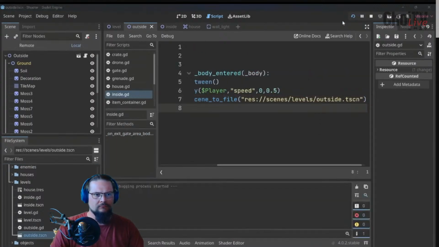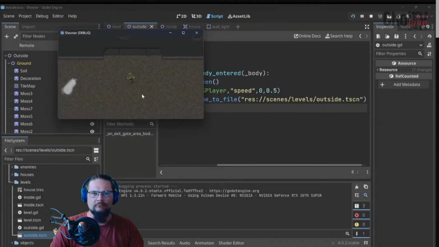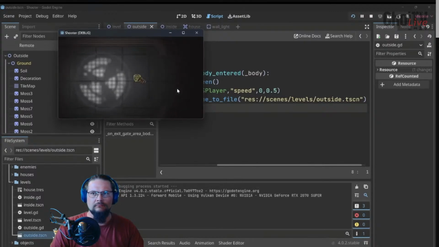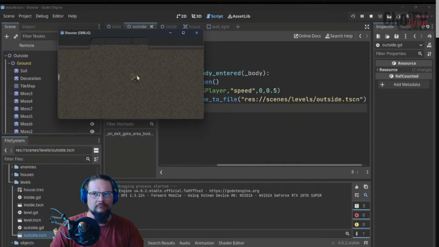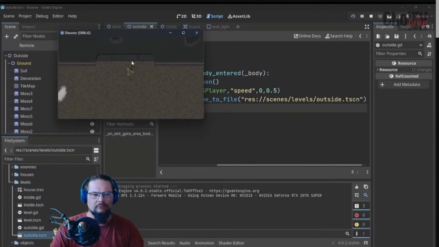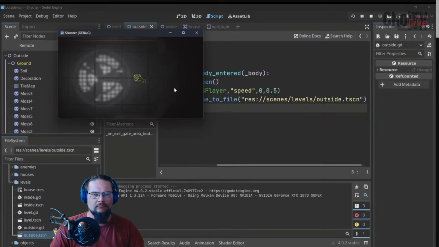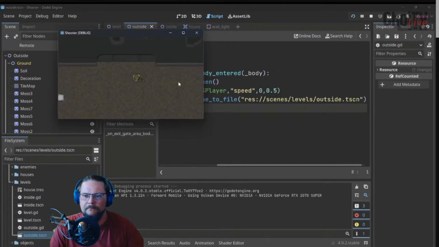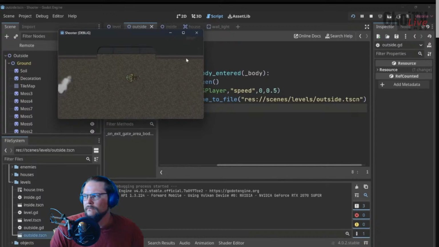If I now run all of this again, I am in the outside, I can go inside, and now if I go outside again, we are in the outside. So this keeps on working just fine. Although you can see very much that the transition between the two is incredibly harsh. We are basically teleporting, which isn't ideal, but it's certainly a start.